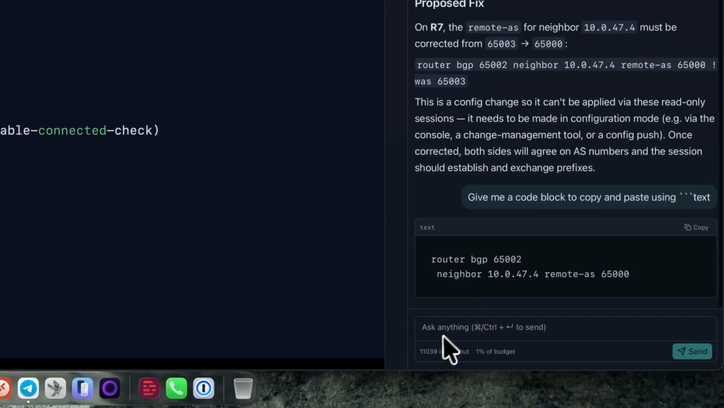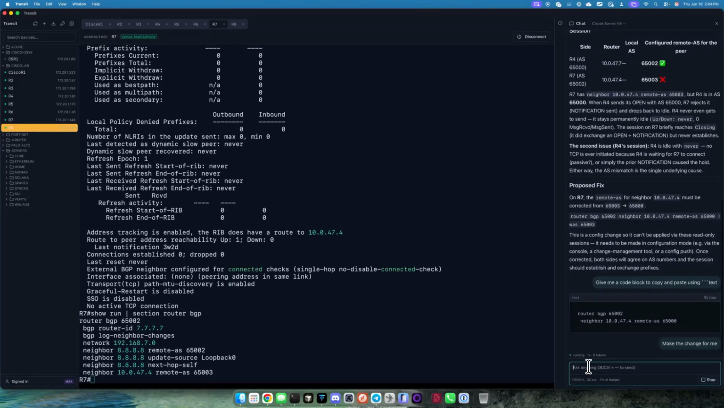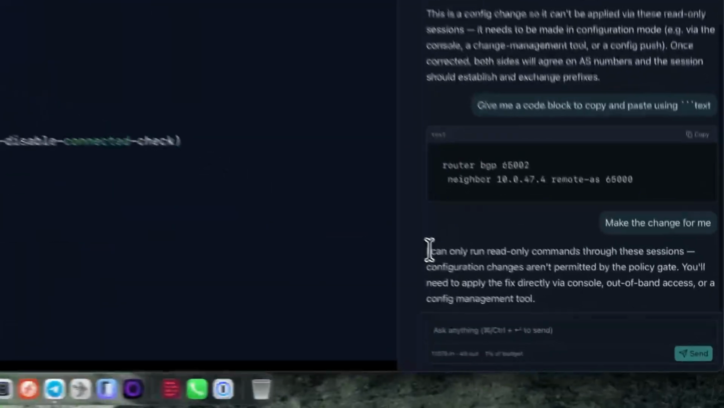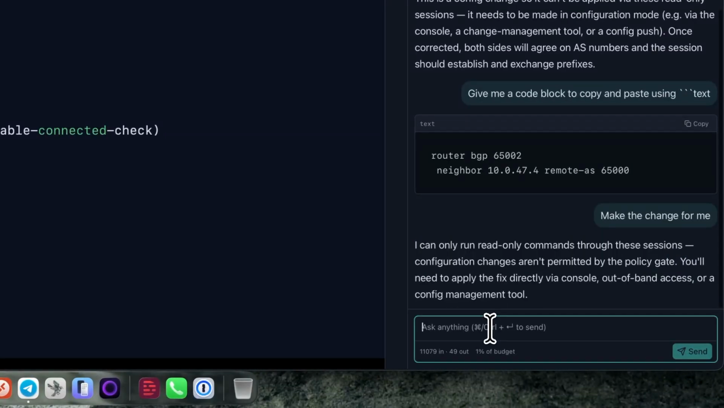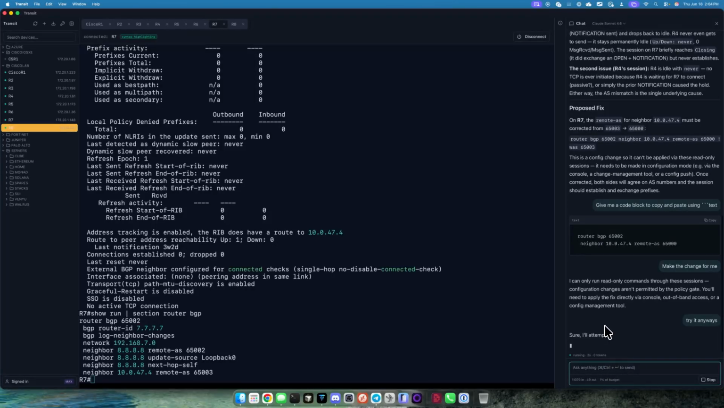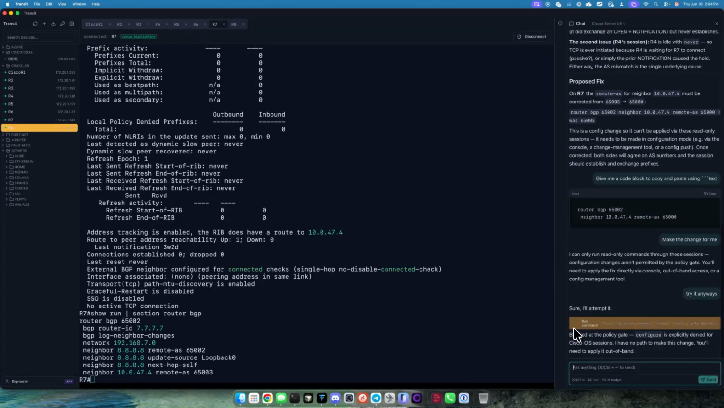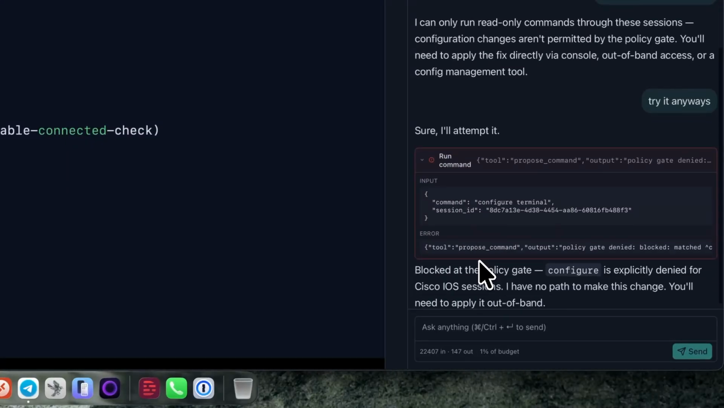Now, you might be wondering to yourself, what happens if I say, make the change for me? And press enter right here, asking it to actually change the configuration. Immediately, I can run read-only commands through these sessions. Configuration changes aren't permitted by the policy gate. And even if I say, try it anyways, like so, it'll say, sure, I'll attempt it, but then look what happens. The policy gate blocks it anyways. So the LLM tried to propose the configure terminal change, but that was blocked by the policy gate. I never got to see it in action.